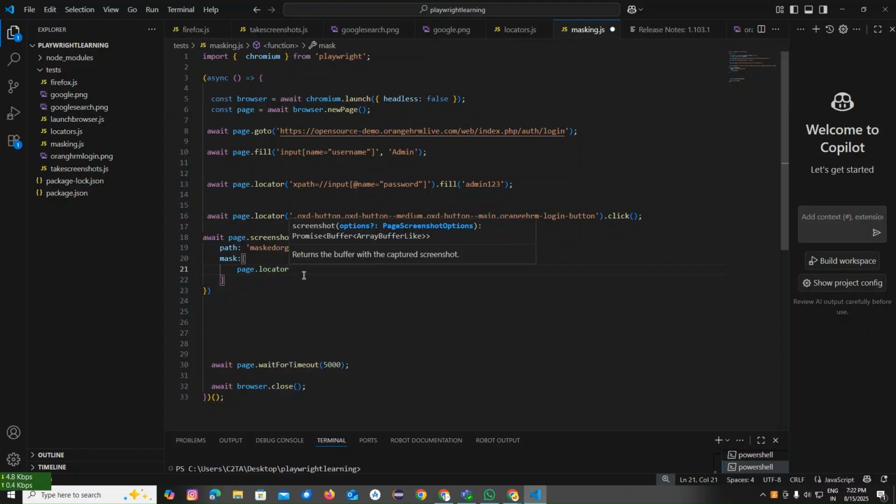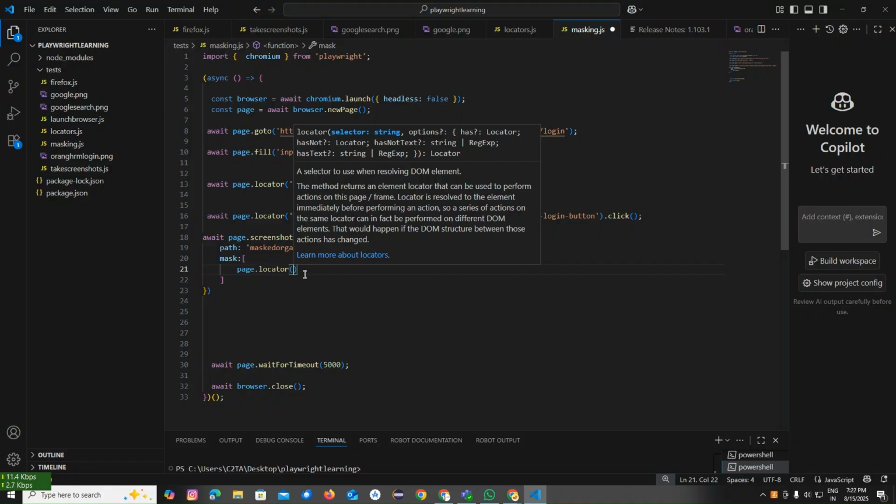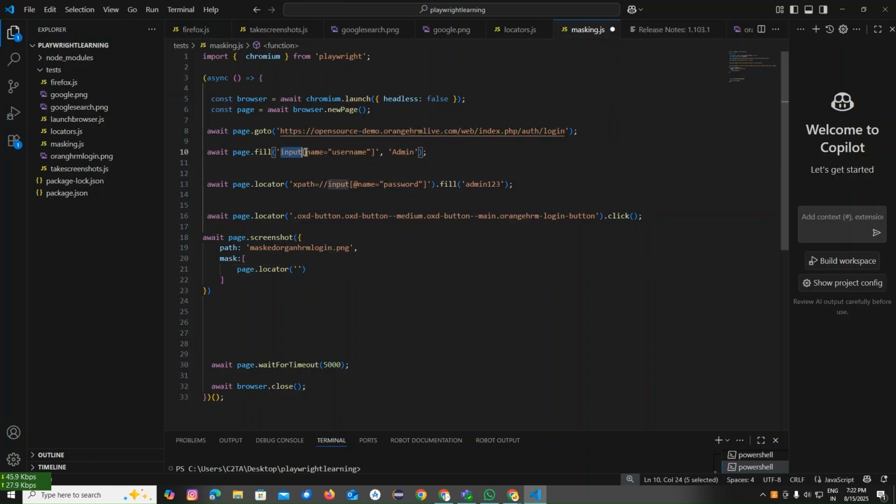Okay, and I'm just going to tell which element I want to mask. So now I'll go here and copy the CSS selector which I gave earlier. This is for username: a tag name, attribute equal to value.